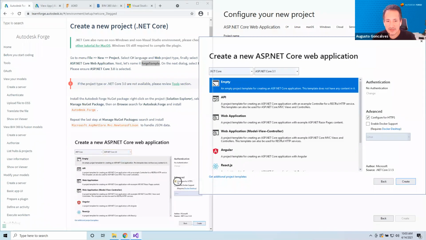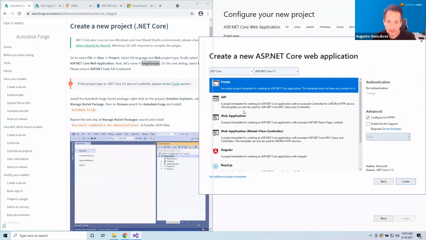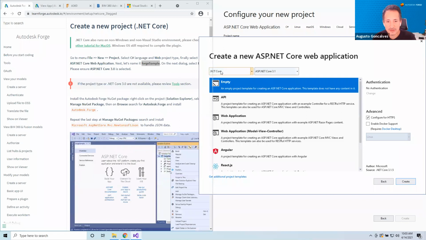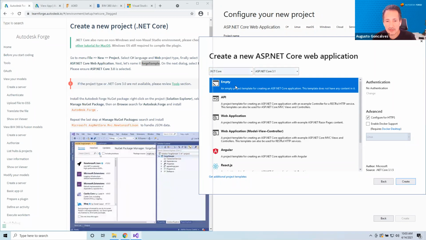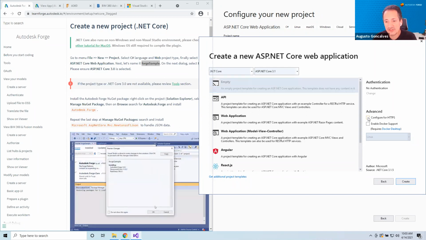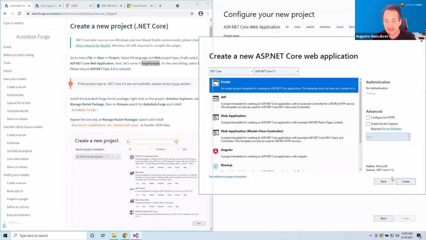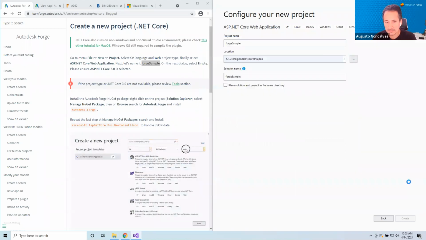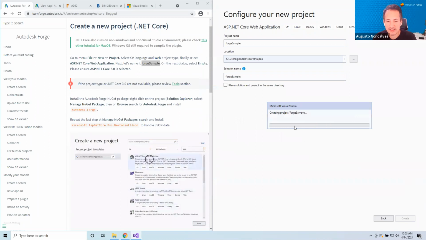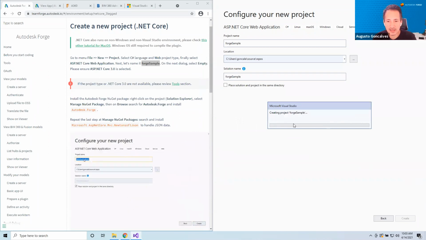Now it asks me to select the version and the type of project. I'm going to select .NET Core 3.1 empty. And as we are running this on localhost, I'm going to disable the HTTPS. I don't need that for now, just to simplify the steps later. So just give it a few moments for Visual Studio to create the project.